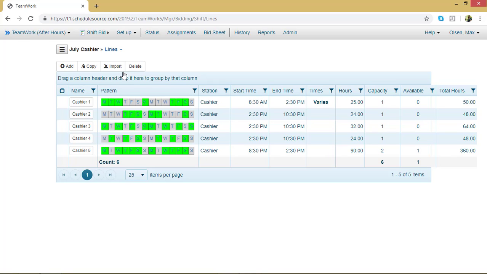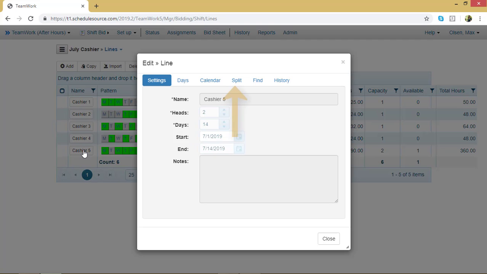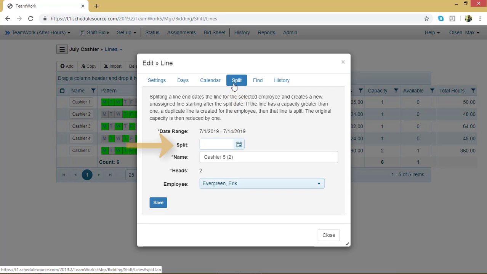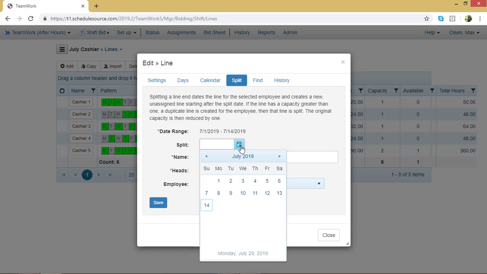Select the name of the line you would like to split. I'll go ahead and choose this last one. Then select your Split tab. Choose the date you want to split this line at. So I'll click the calendar icon. And let's say I want to split this halfway through the month, so I'll choose here.